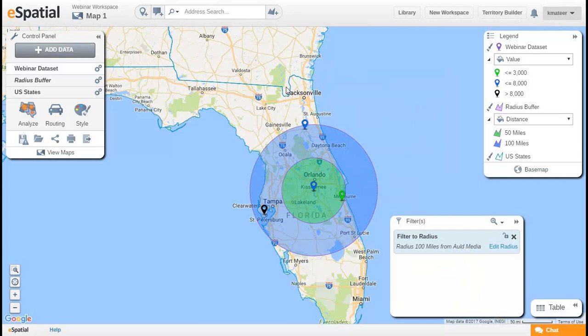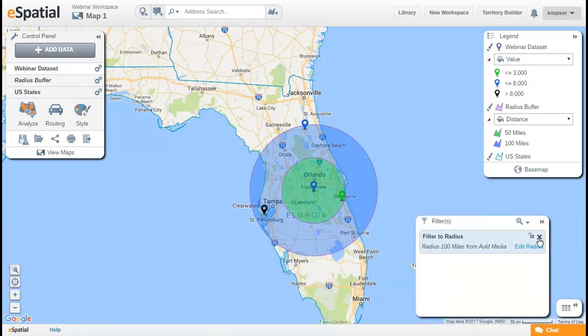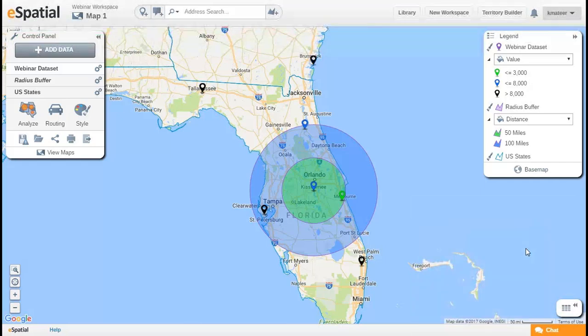As we can see, all the other remaining points on the map have been filtered out. So all we have are 4 remaining points visualized on the map. This is also reflected in the table, which can also be exported as a CSV. To remove the filter, you simply press the X button like before, and the filter is removed and the map is repopulated.